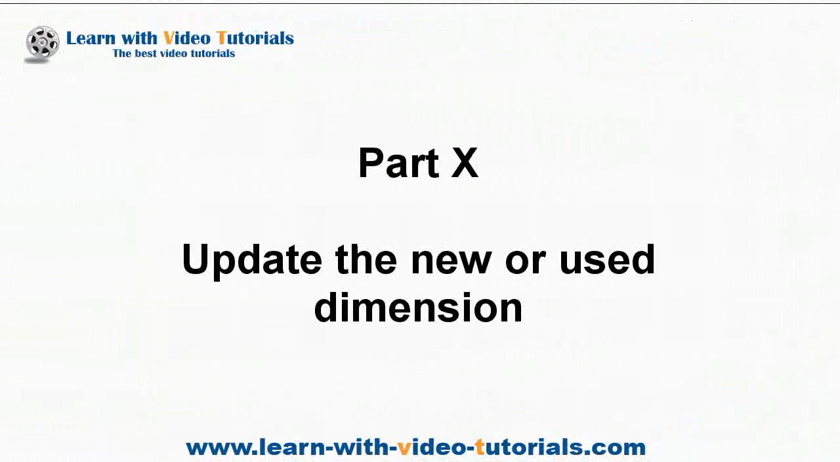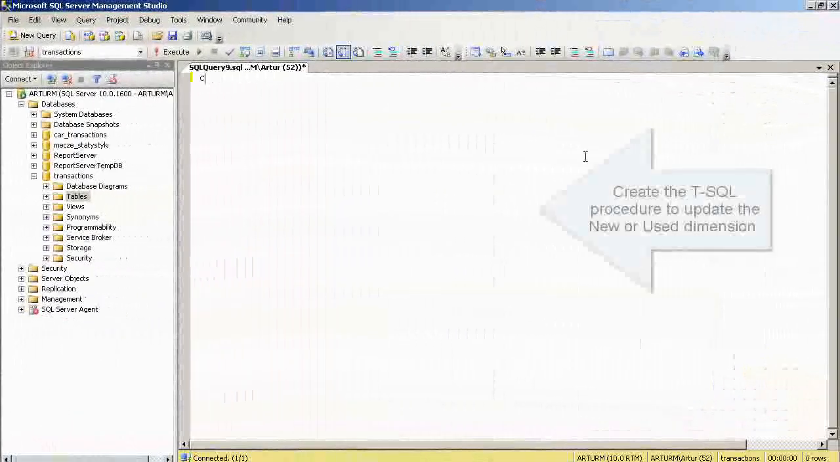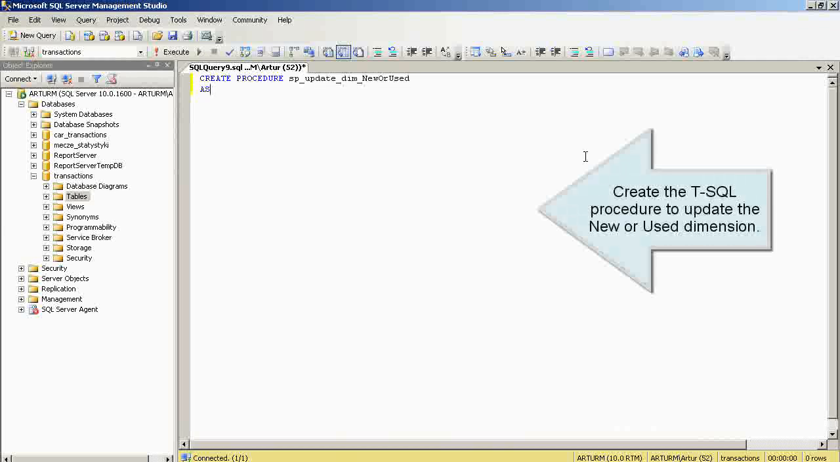Part 10. Update the new or used dimension. Create the TSQL procedure to update the new or used dimension.